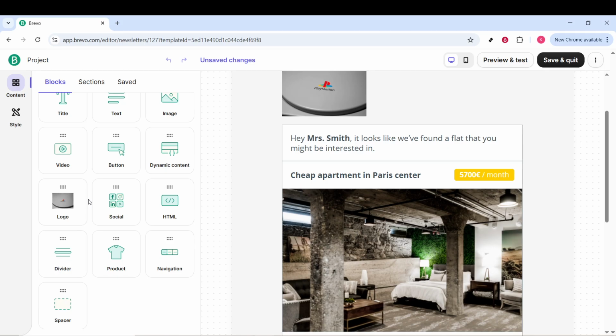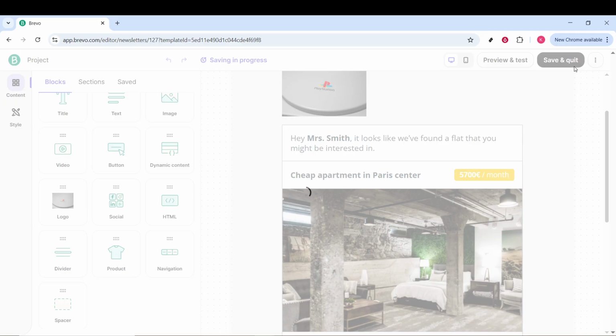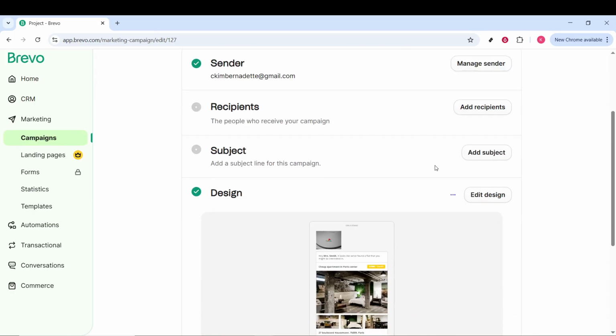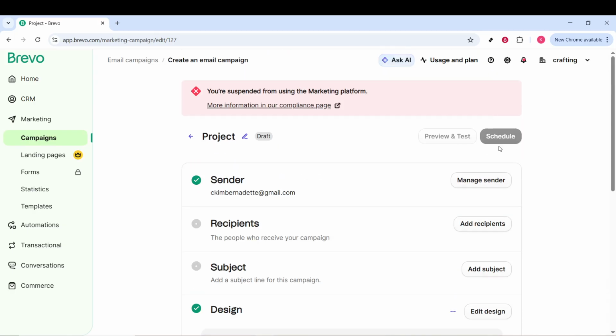When you are happy with your email, click Save and Quit. This saves your design and returns you to the campaign flow so you can prepare to send. Finally, choose whether to schedule the email or select Send Now. Scheduling is useful if you want the email to go out at a specific time, while Send Now delivers it as soon as it is processed.